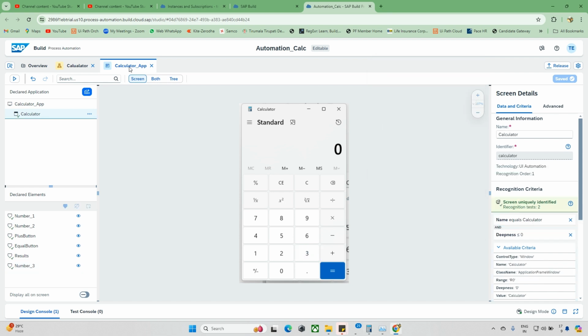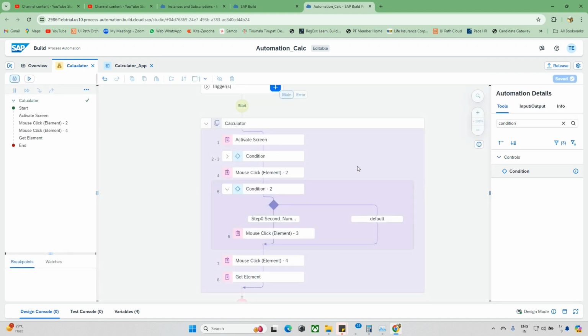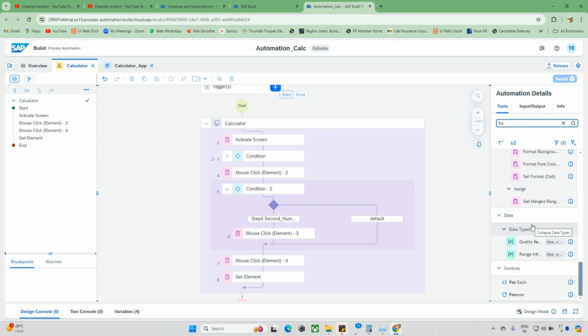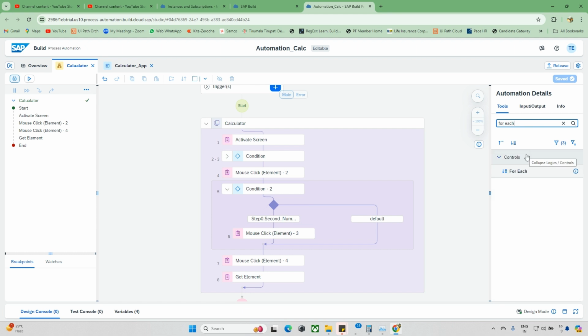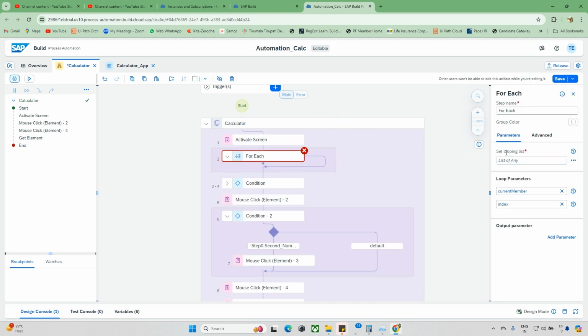So how can we do this? Go to your calculator automation again. Here, if you want to use the loop, you need to use For Each. Once you type For Each, if you type just For, you cannot see this activity directly. You have to hold down, so when you want an activity, you can try with the full name. Make sure that for the condition you use If, and for the loop you use the For Each loop. We have the For Each, just drag and drop.